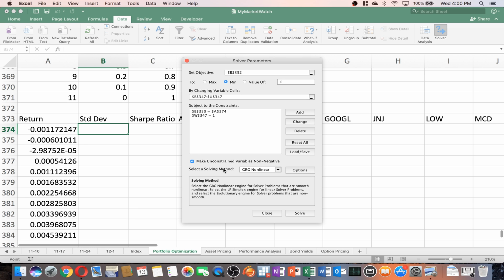The solving method, I would say don't change. Sometimes for more advanced purposes, you may want to change it. For our purposes, there's no real reason to do that. You'll just mess something up, to be honest. So if you don't know that there's a reason you need to change, I strongly encourage you to just leave it.